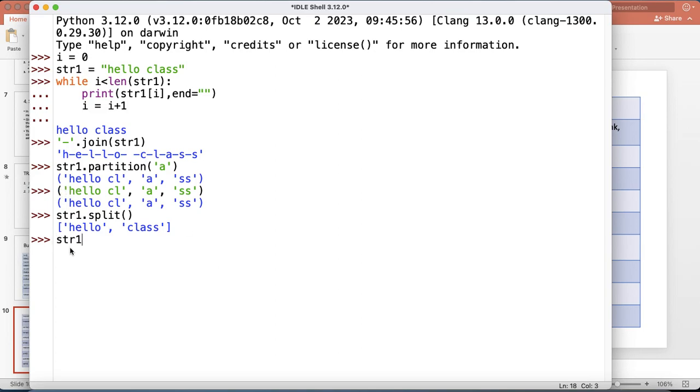Suppose we do str1.split and pass an argument, say O. Then we'll get 'hell' and the rest, like the string before O and after O. So that is the difference between partition and split. In partition we get three substrings in a tuple, and in split we just get two substrings in a list. The split argument is not included in our result.